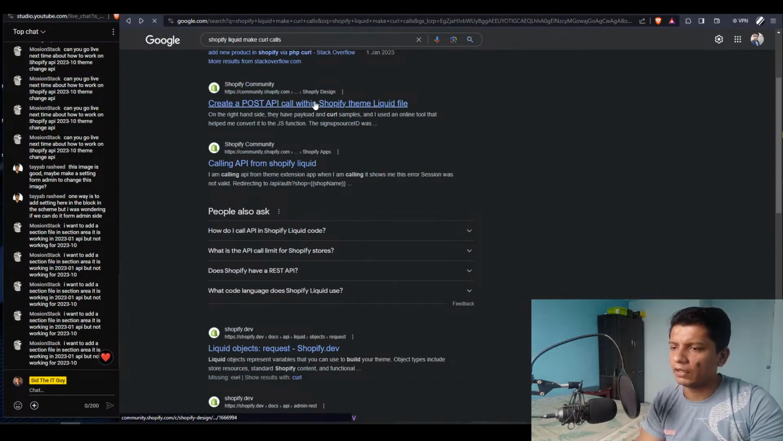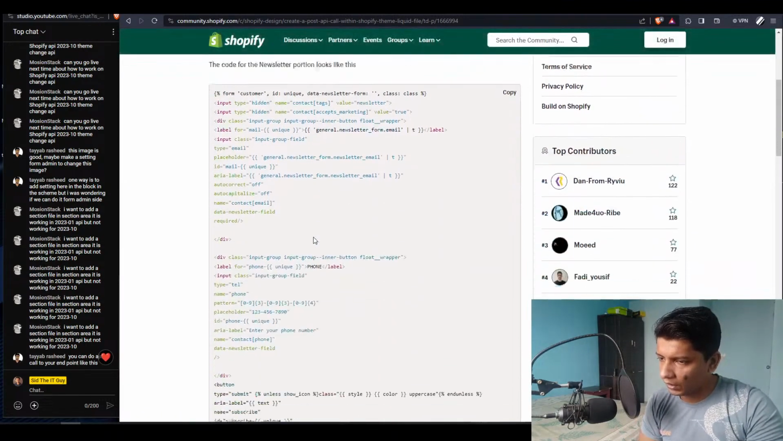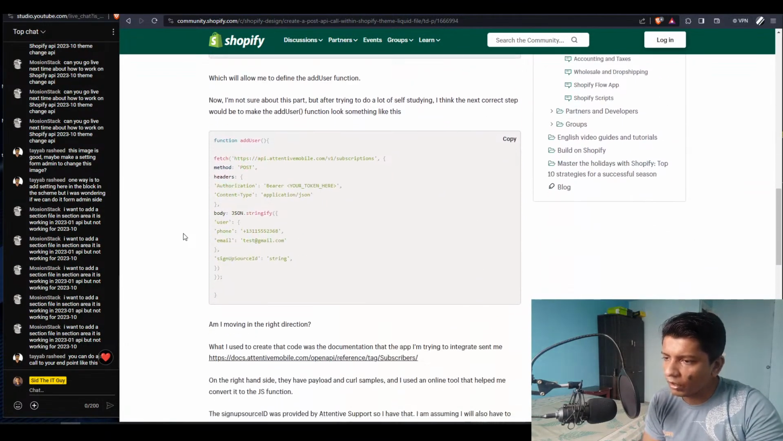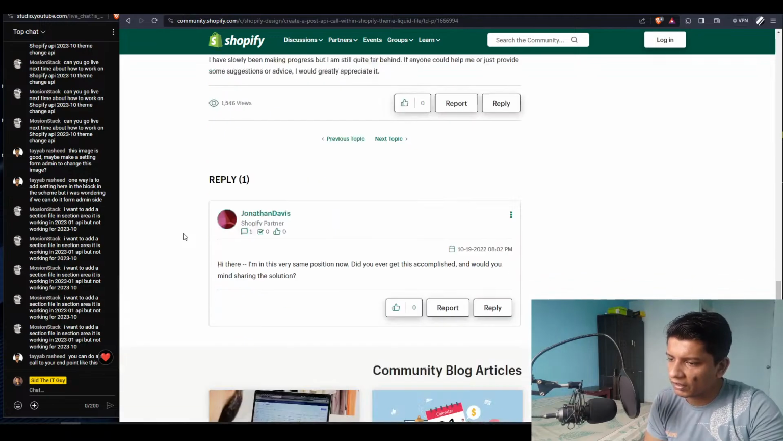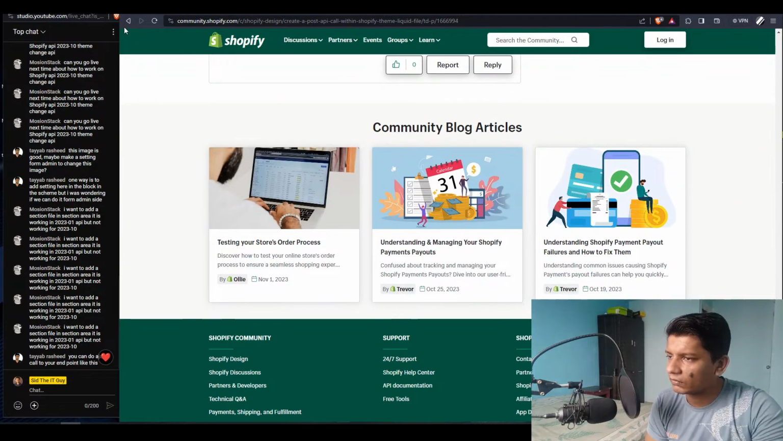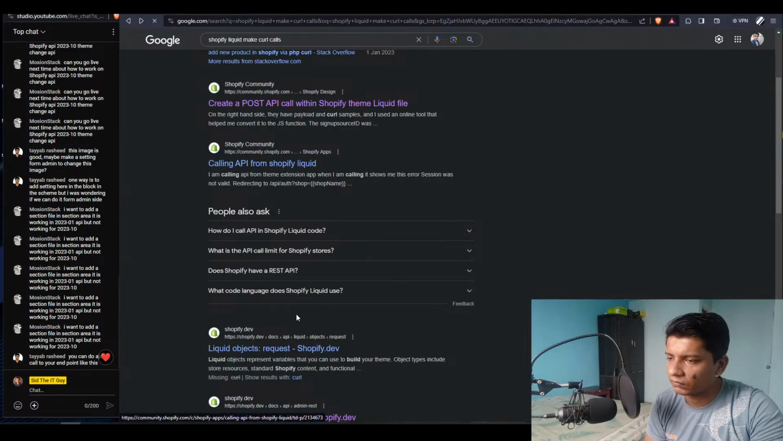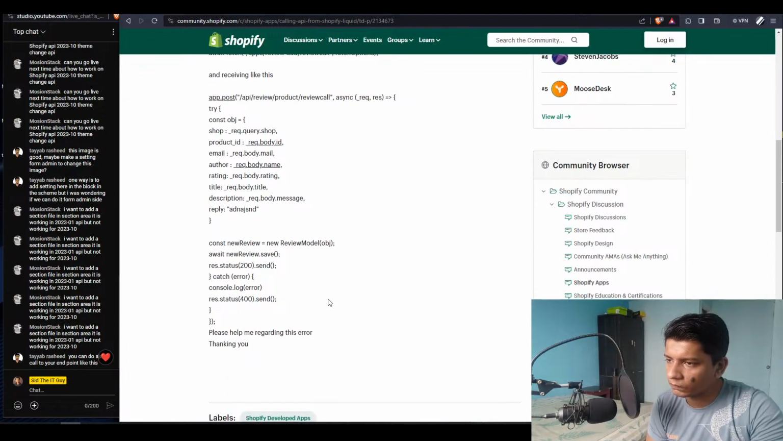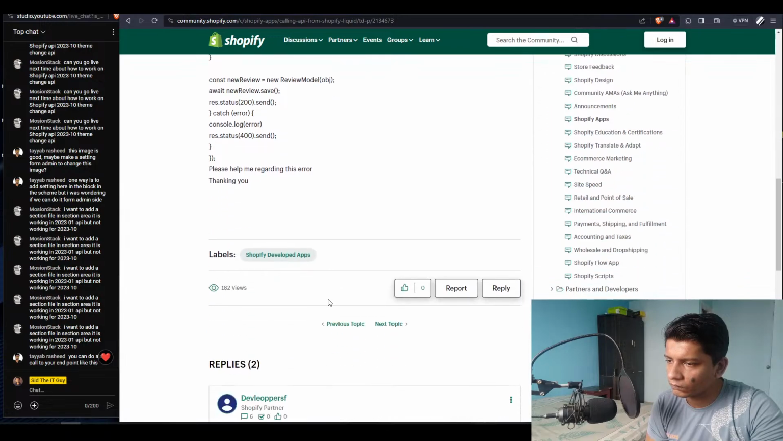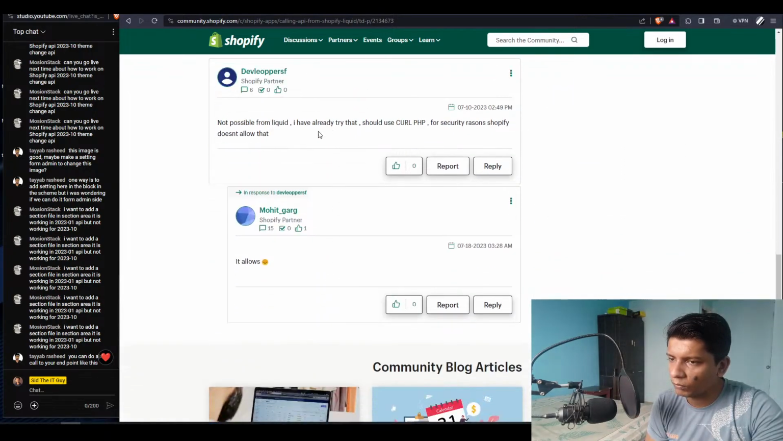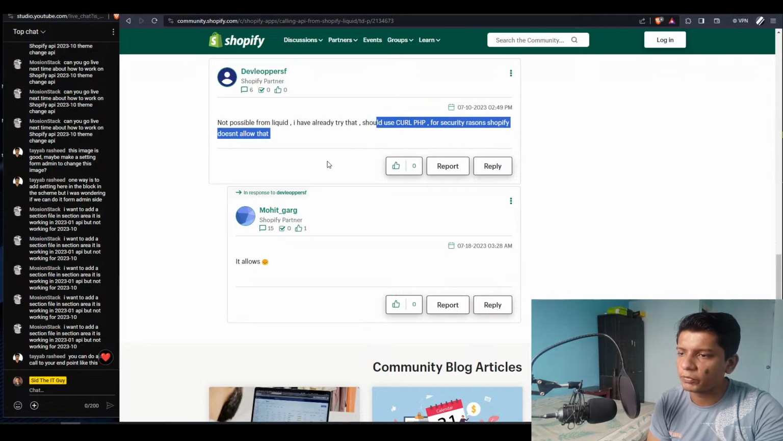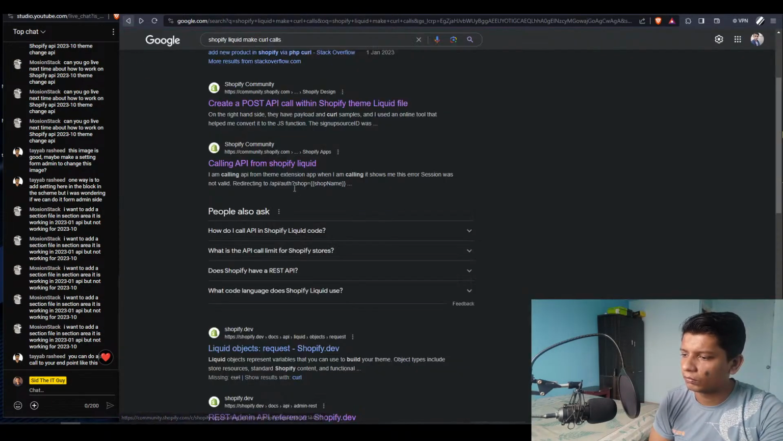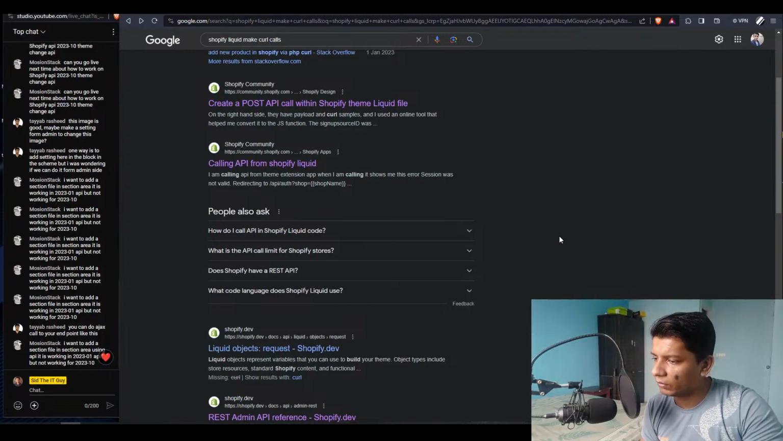It seems like there is no way to put a third-party API call. So everybody is saying you have to do it with JavaScript, which sucks. Not possible from Liquid. It's only shortcut PHP. It allows. You can do a call to endpoint like this.